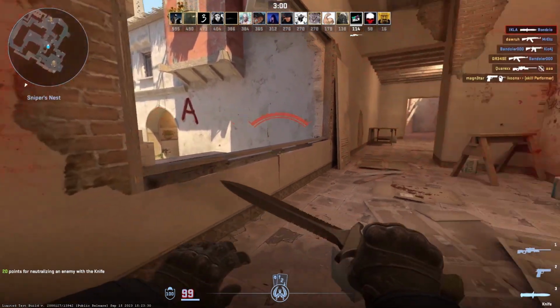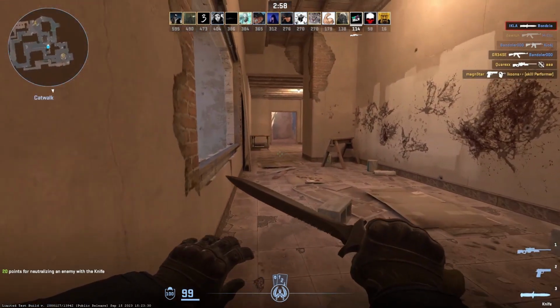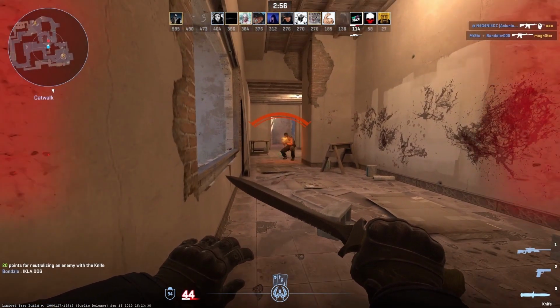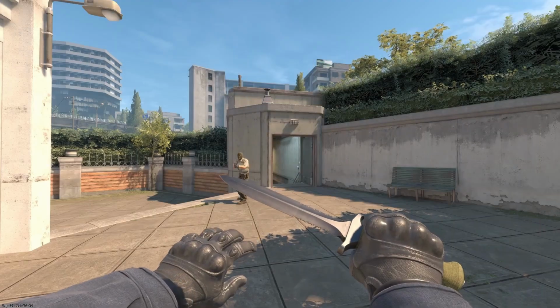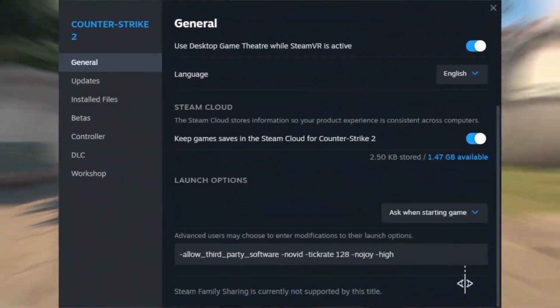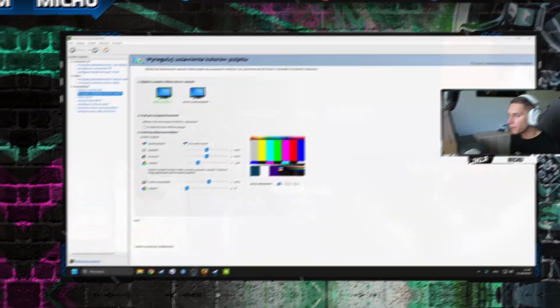I chose 800 DPI and 2.5 mouse sensitivity in the game. It's convenient for me. Well, that's all for game settings. All we need to set up now is launch options and check out Michu's secret settings.